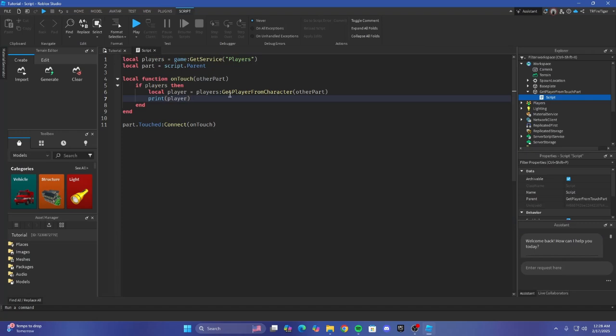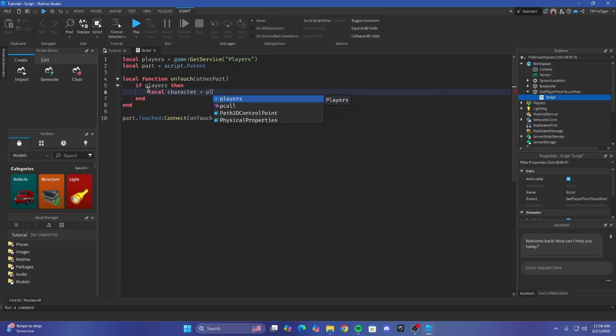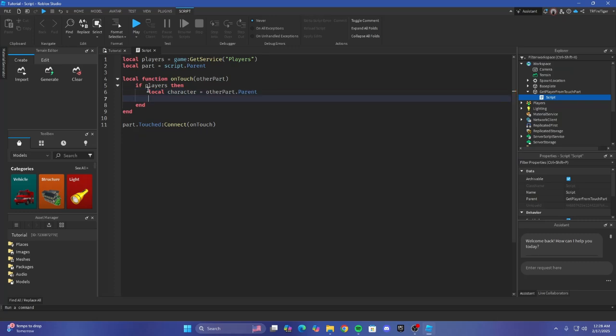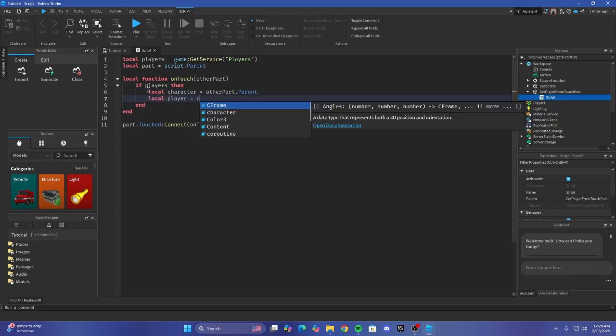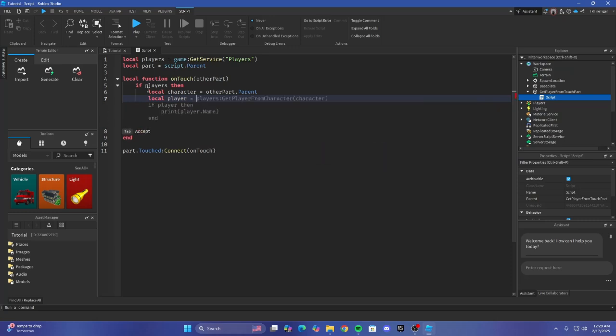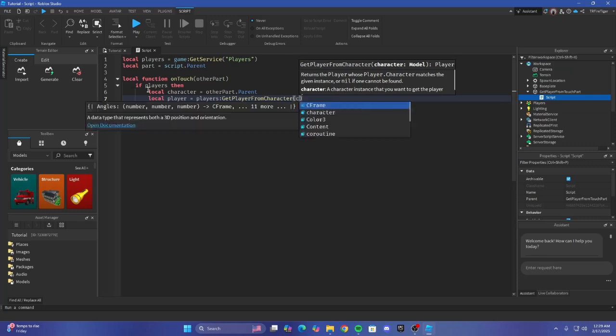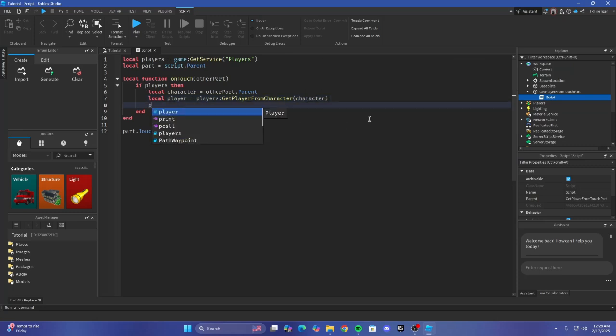Oh, I know why it's not working. Okay. So we're gonna say local character equals, what am I gonna do? I guess as a part up here, we'll do that. And then local player equals players get player from character, and we're gonna get it from the character. And now we're gonna print the player.